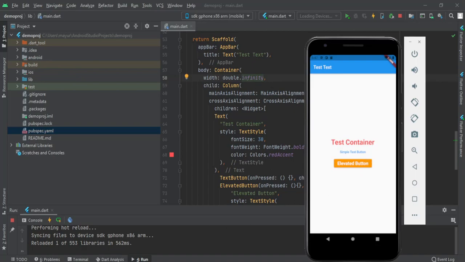Okay, so that's it. We'll see in the upcoming lectures how we can style these components more and add some functionality to it. Okay, thank you.